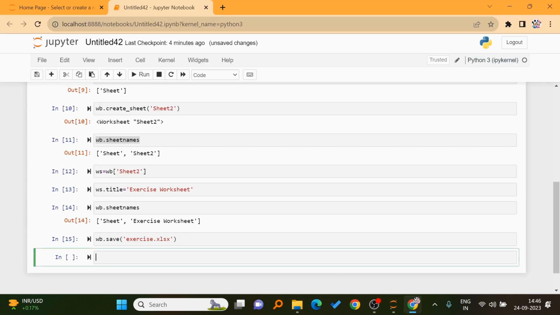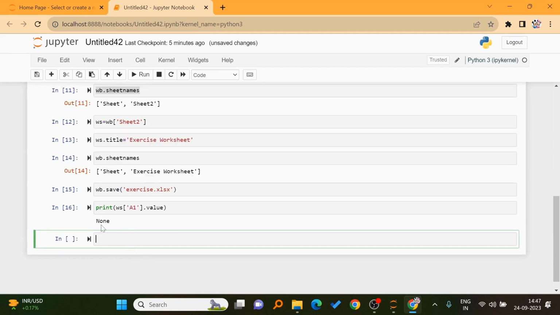What we will do is check whether we have any value in the sheet or not. In order to check that, let us suppose ws is the object that we have defined for worksheet 2. For this object, we will check the value at A1. We will be using the print function for that. There is no value. But now if I want to enter a new value in that, how will I do that? Using the same command.